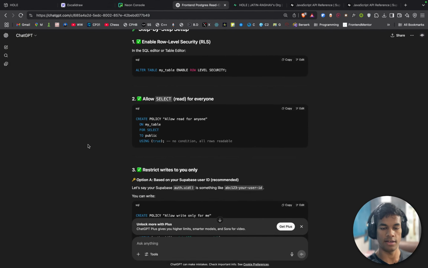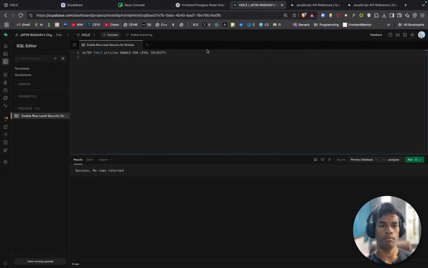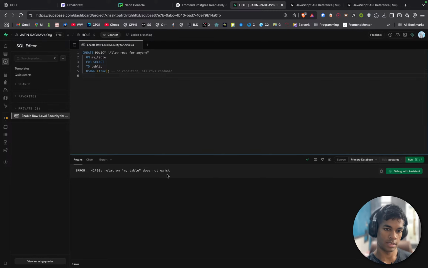Allow select read for everyone. Create policy. Allow read for anyone on my table articles for select. Create policy on this table for select to public using true. No condition. All rows enabled. Run this. My table. Yeah, yeah. Of course, my table doesn't exist.